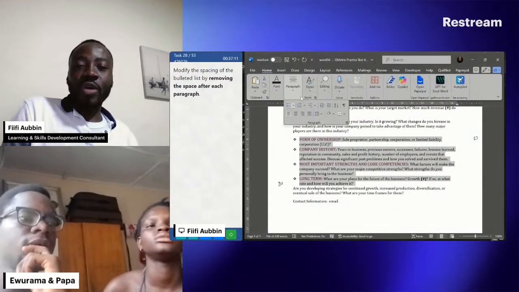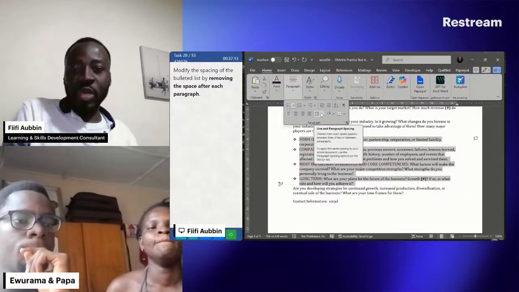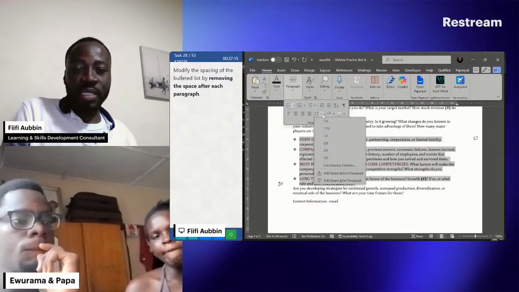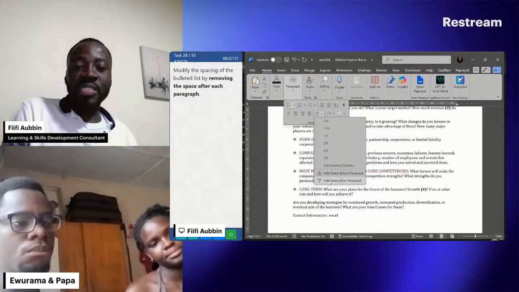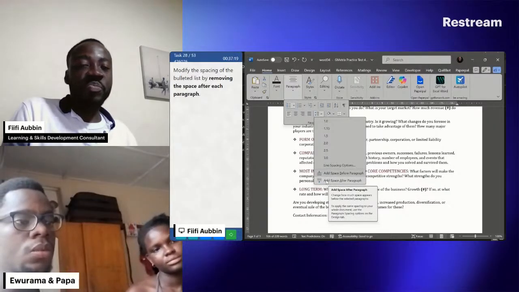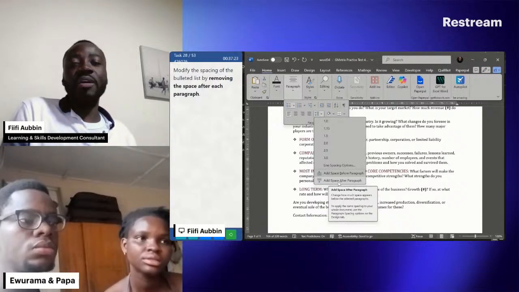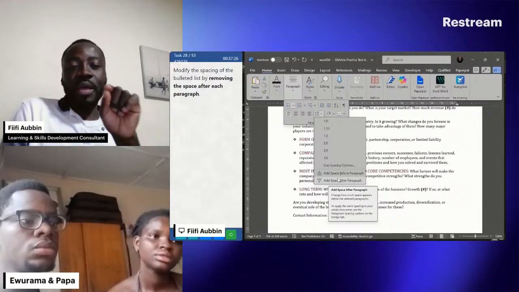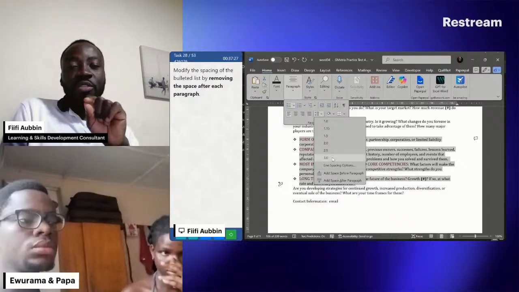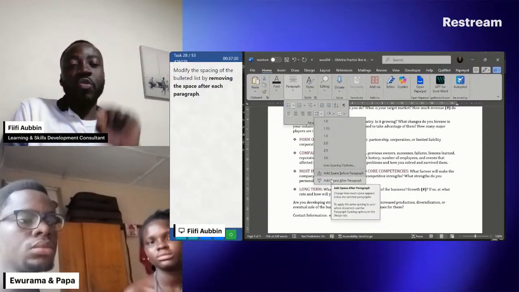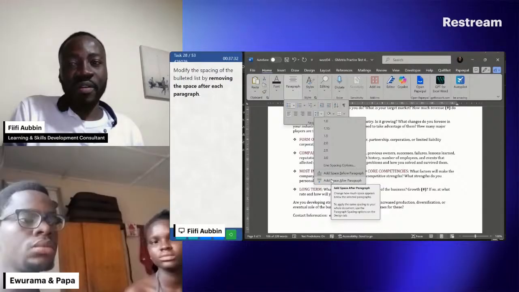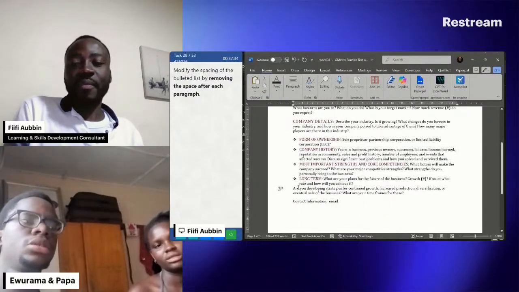Or you can come into the paragraph group. Then we have the line and paragraph spacing button. Then you can add space after and remove space after. So instead of using the dialog box launcher, when you come to the paragraph and spacing option, you would find the option for remove space after paragraph. Is that okay? Okay, good.